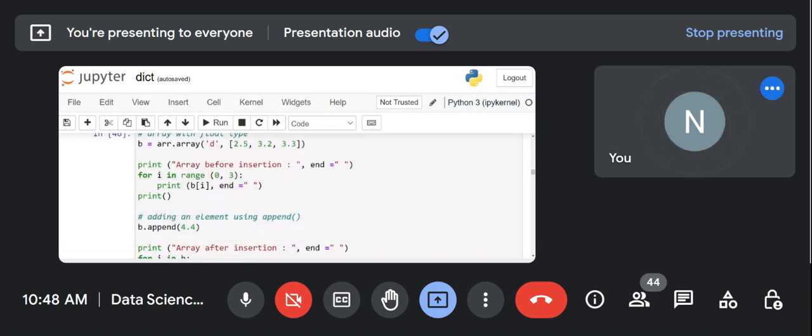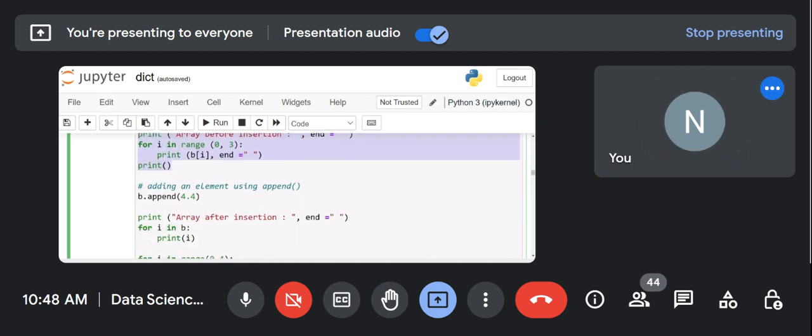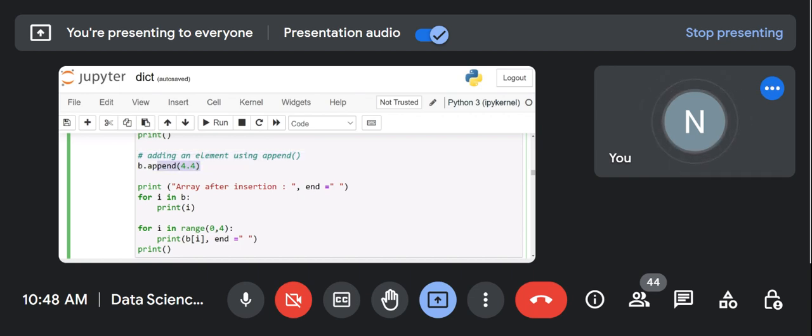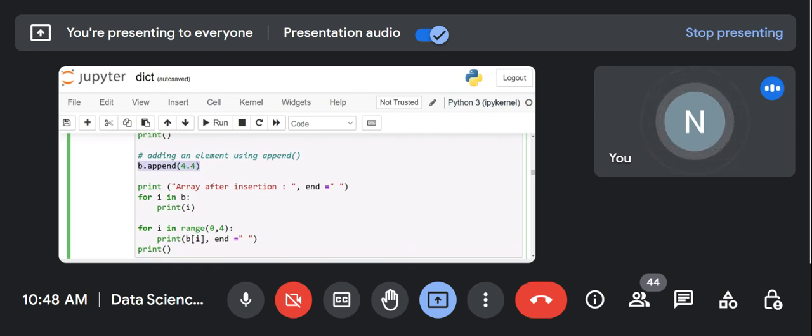Now next, I have an array of floating point values. I have printed this particular array also. If I want to add an element in the array using append 4.4, I'm using append, and you have seen this append method in list. Okay, so same I'm using here, append. And what does this append do? You know that, sir, append is going to add the element at the last of the list. Okay, so what will happen here? Will this 4.4 be added at the last of the array?